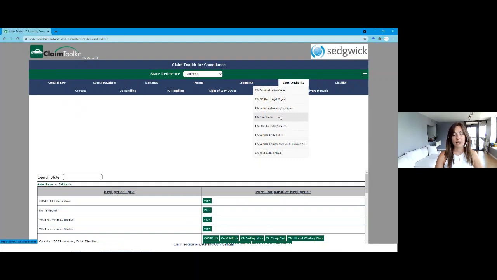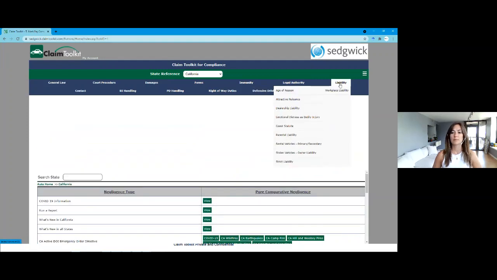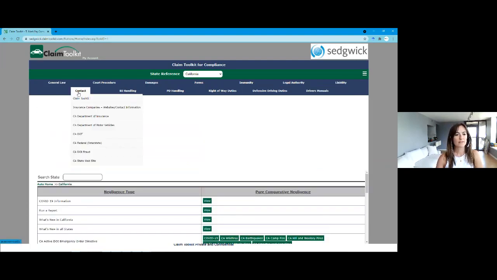So we're going to link you to the California Muni Code, the California Vehicle Code, the California Statutes, Admin Code, etc. The liability dropdown, you're going to have things like age of reason, guest statute, parental liability. The contact dropdown. First off, we have Claim Toolkit. This will take you right to that submission form we saw right at the beginning of our training. And then next up is the insurance company's contact information. So it'll take you right back to that directory we just viewed. And then below here, we're going to link you to the contact pages for relevant state agencies.